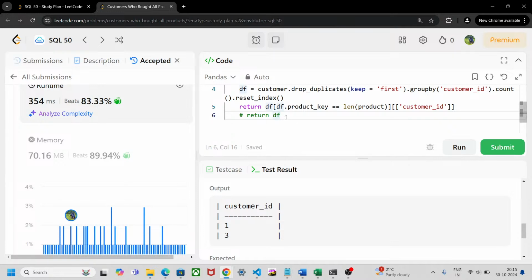So hope you understood both the SQL and Pandas queries, right? If you have any confusion, do comment in the comment section. Or if you have a better approach, you can also comment the solution so that people can understand in a better way.